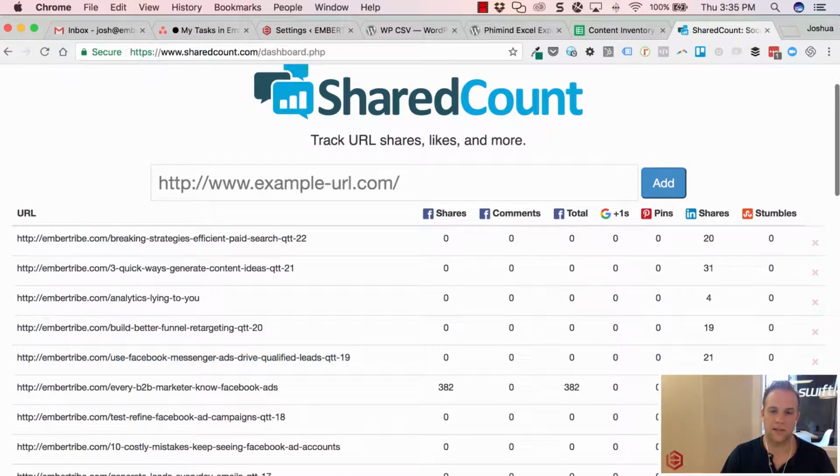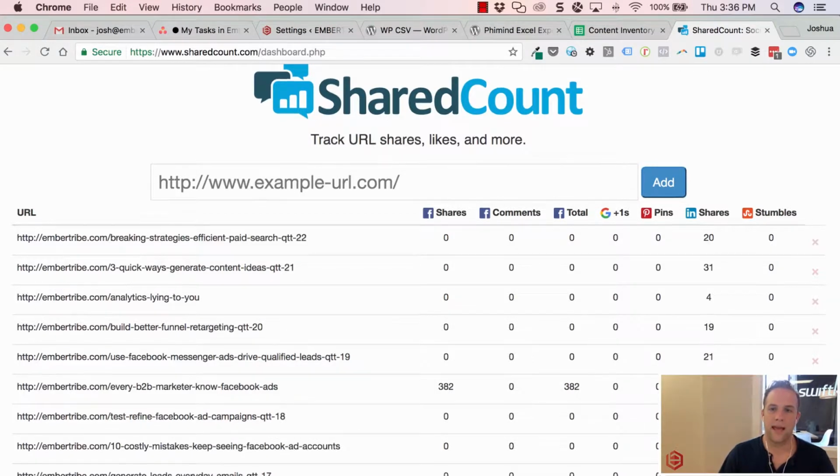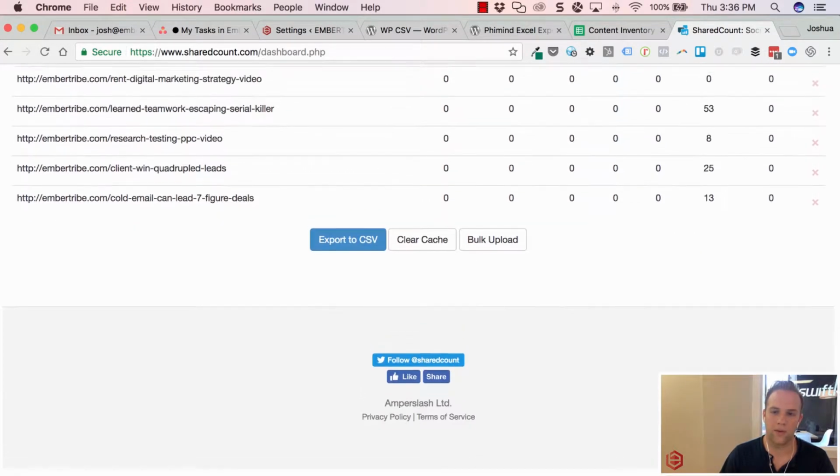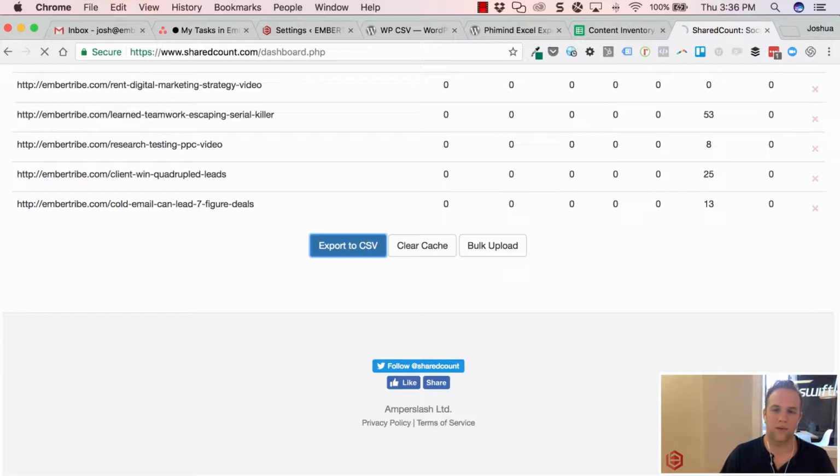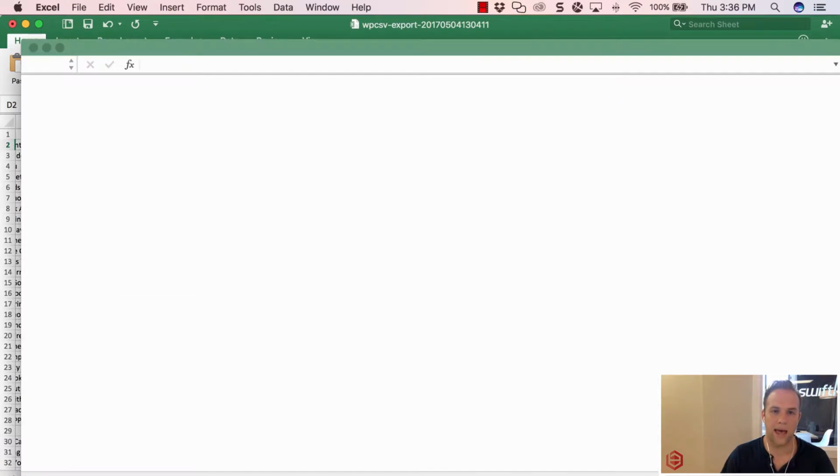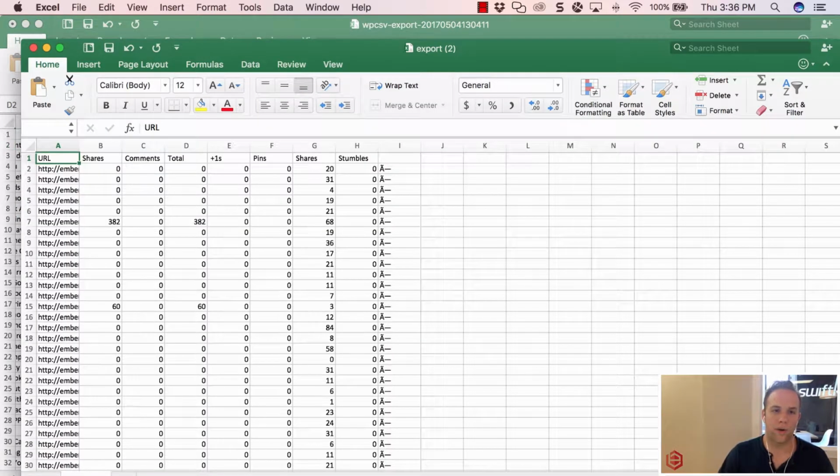So right here you can see, here's a post that did really well for us. It had 382 shares on Facebook and 68 LinkedIn shares. And so if you scroll all the way down, what you can do is take this and then export it to CSV. So now we have that CSV here. We can open it up and there we go. Boom, we have our URLs and all of the shared counts.